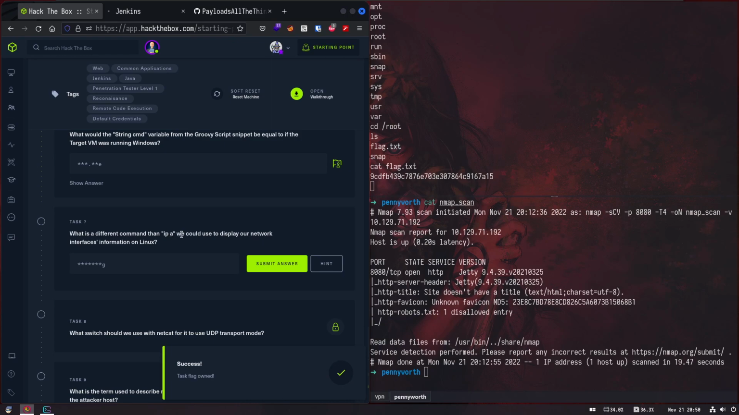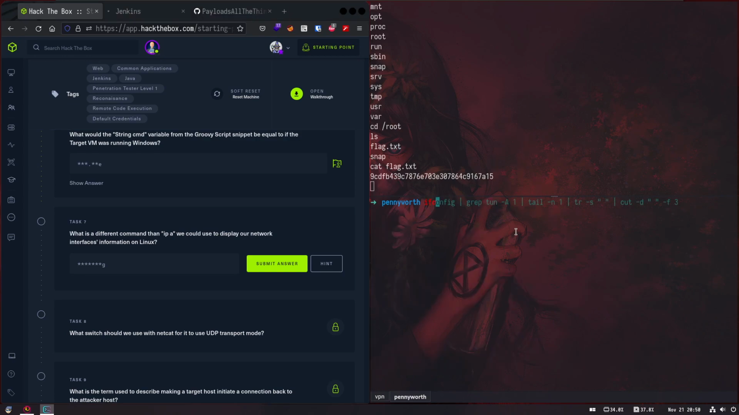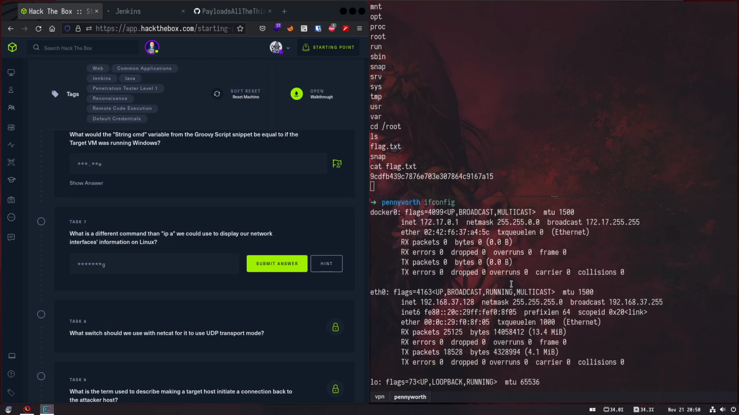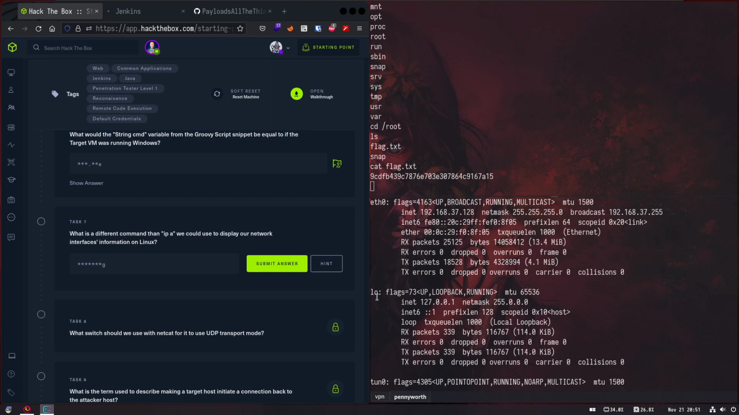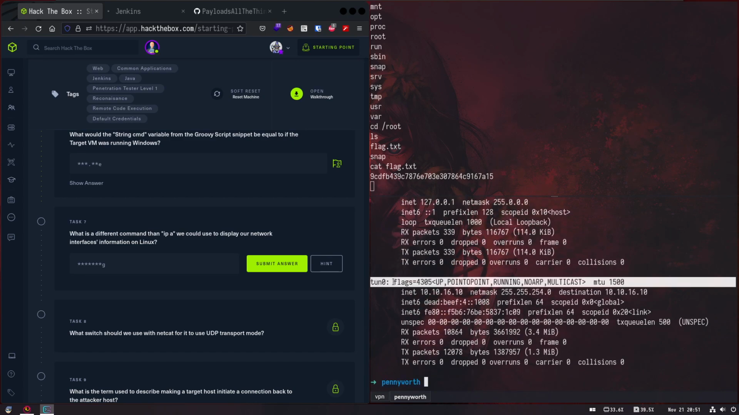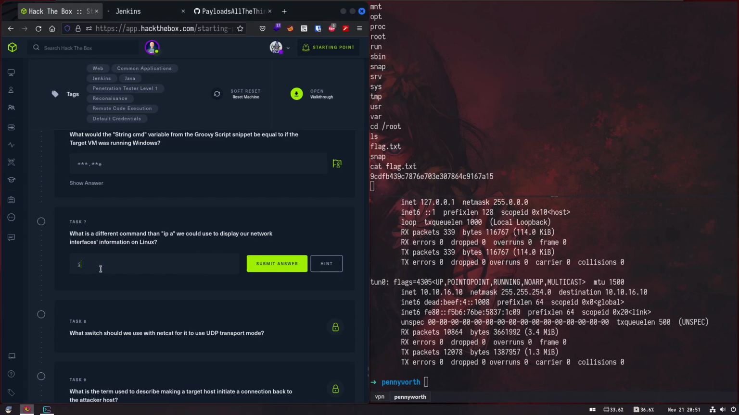What is a different command than IP A we could use to display our network interfaces information on Linux? That would be ifconfig. So run this, you get Docker, there's Ethernet, I have no idea what this is actually, and there's tun0 for the VPN. So it's ifconfig.